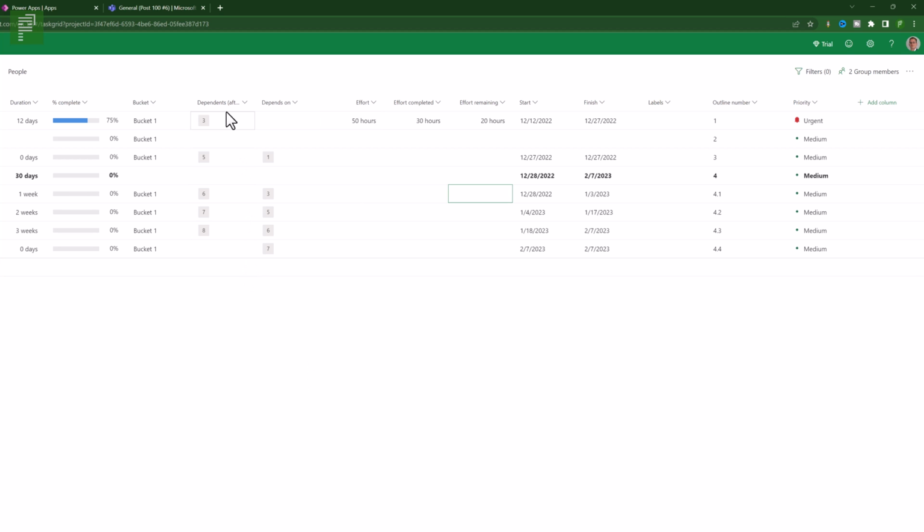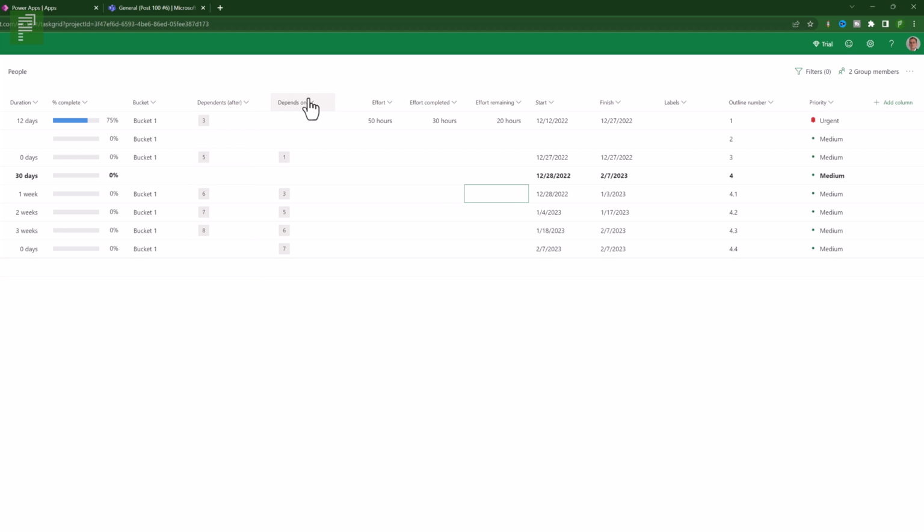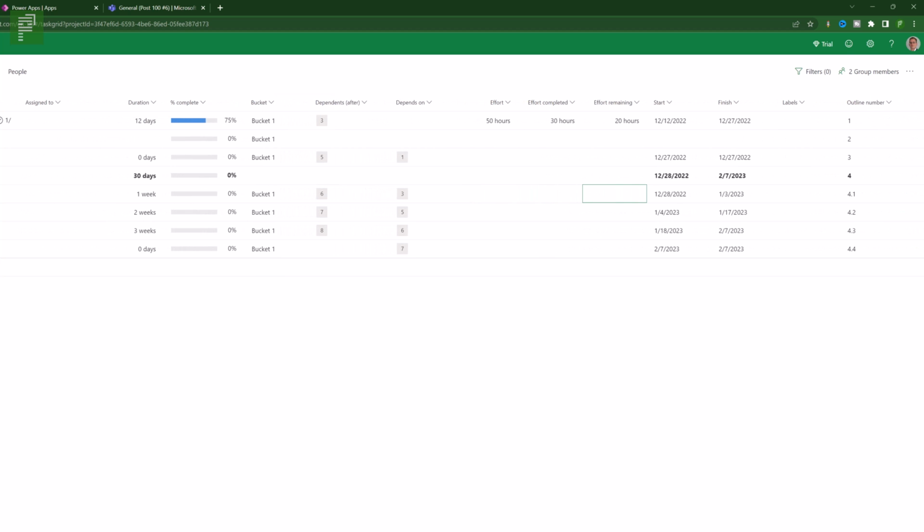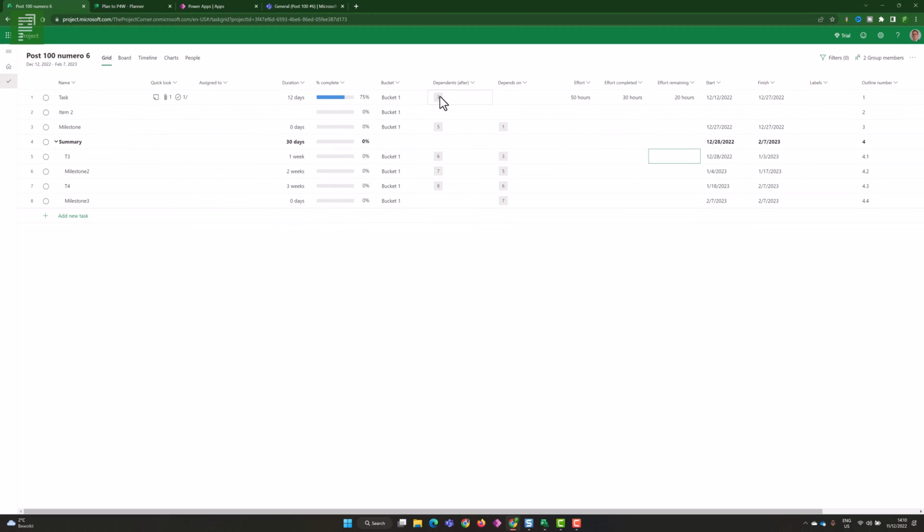Then we have the dependency columns. We have depends and dependent on. So this is nice because we used to have predecessors and successors. In Project for the Web, it's called dependent and depends on. So here we have dependents 3. So 3 is the milestone. And that's correct because we had this lineage, but we added item 2.